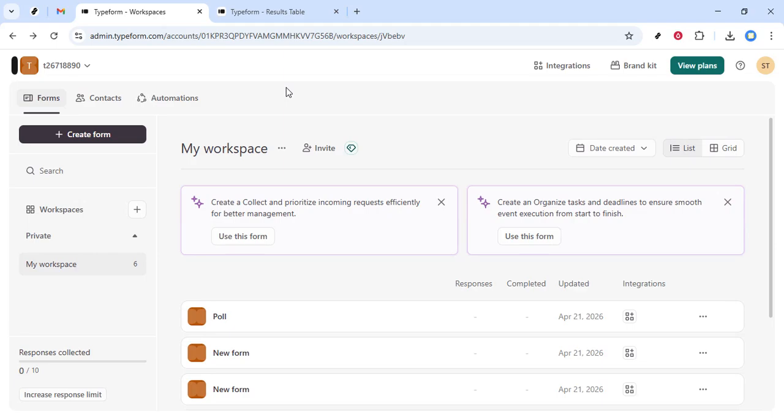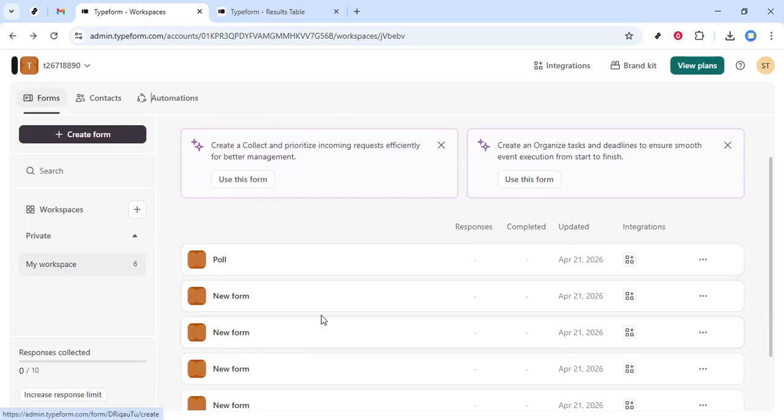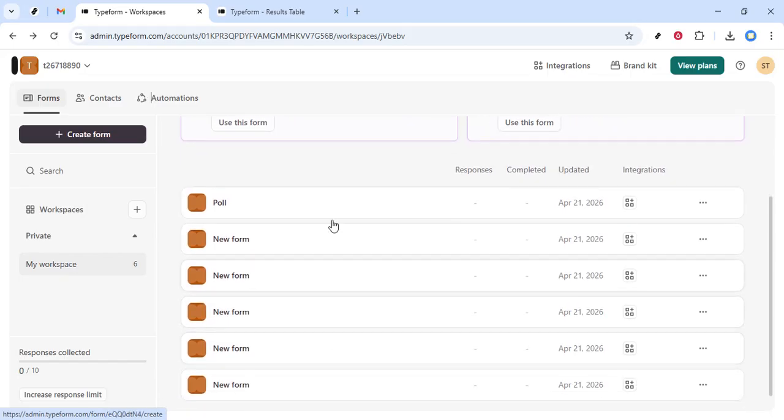Once you're logged in, you'll be greeted by your dashboard. Here, you'll see an overview of all the forms you've created. Take a moment to familiarize yourself with the layout if you're not already accustomed to it. It's designed to be intuitive, with all your forms displayed for easy access.